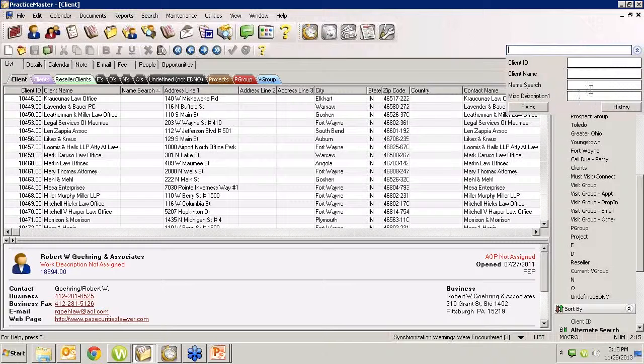You can actually tell it which fields you want to define here. I believe client ID, client name, and name search are already there. And then we added a miscellaneous one, but by clicking on the fields, you can add more fields over here that you can search by.